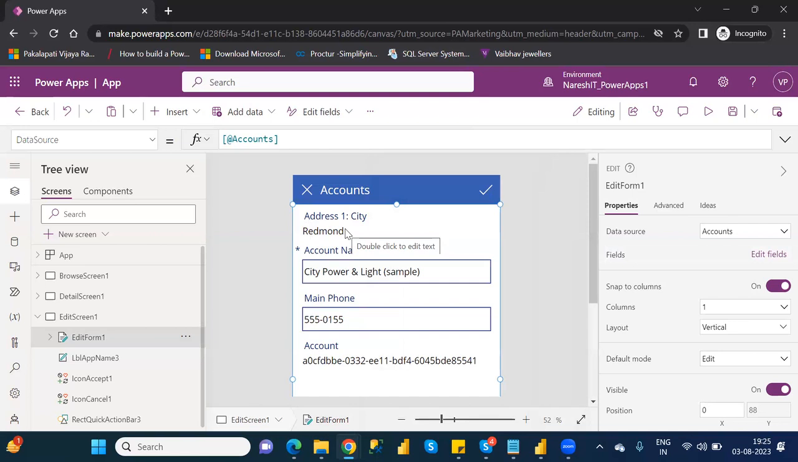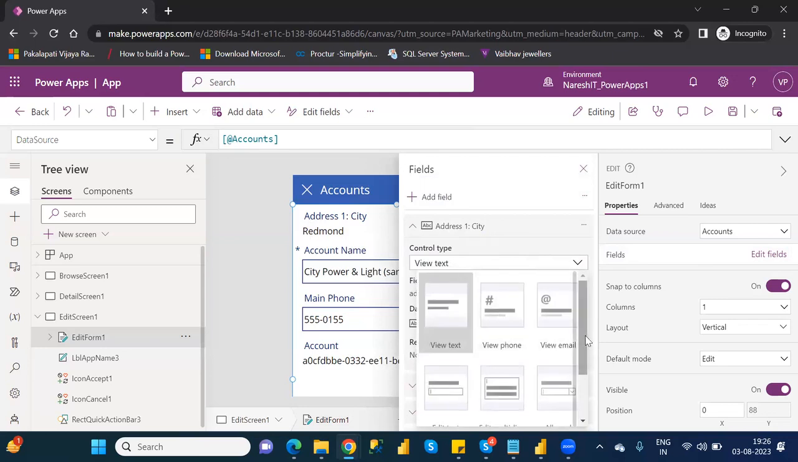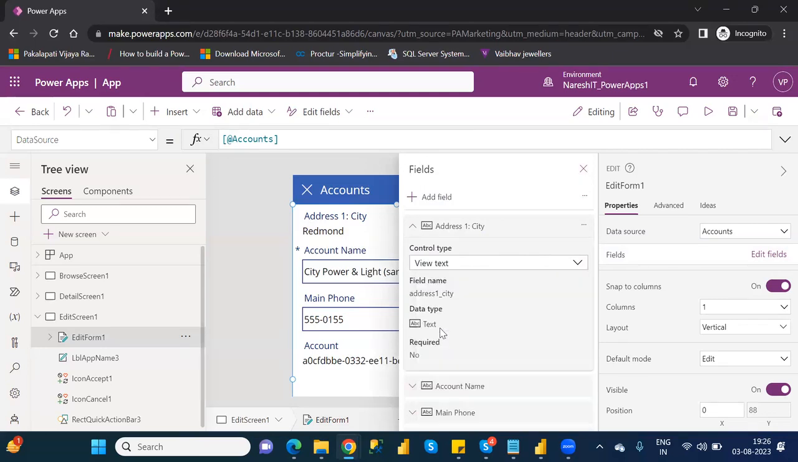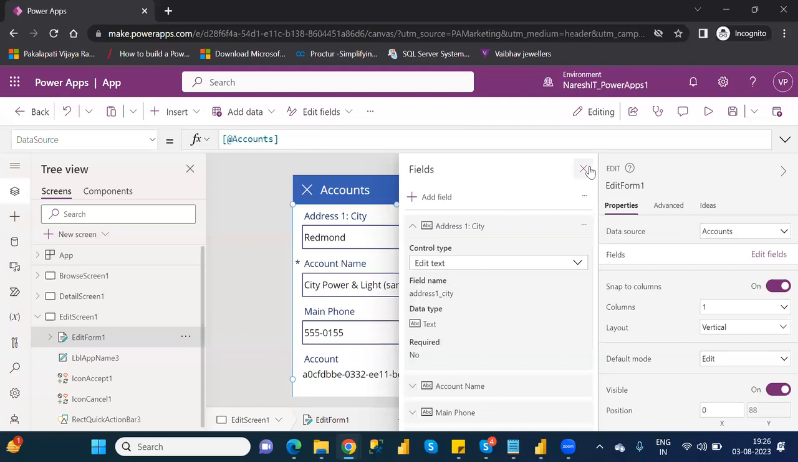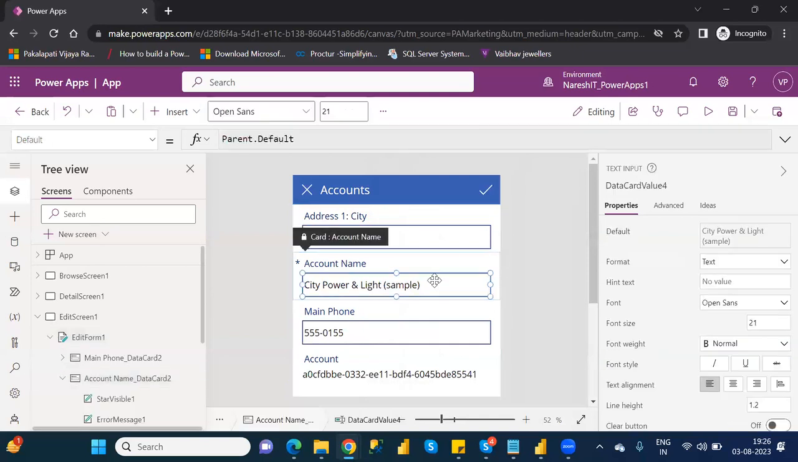Understand? If you want to edit that particular column, then for the control type you have to select the edit option. See here, edit text is there. You have to select this particular one. Based on that, it will be shown here. Suppose, for example, in the account name, I'm changing a value here.